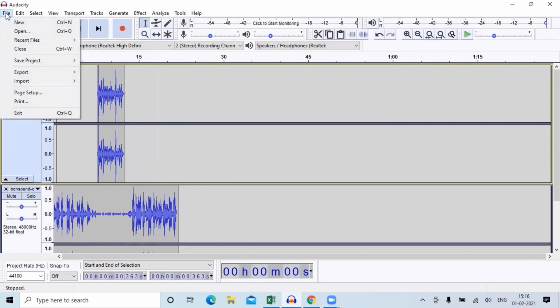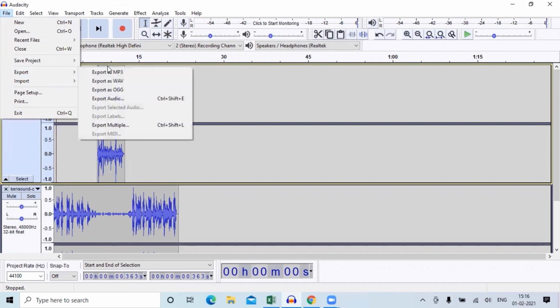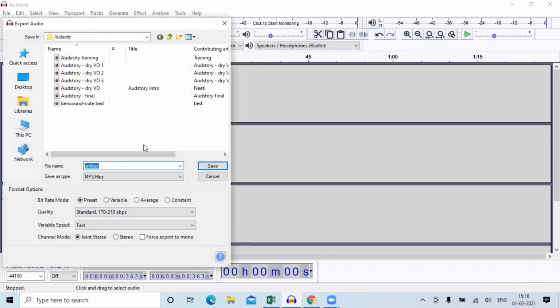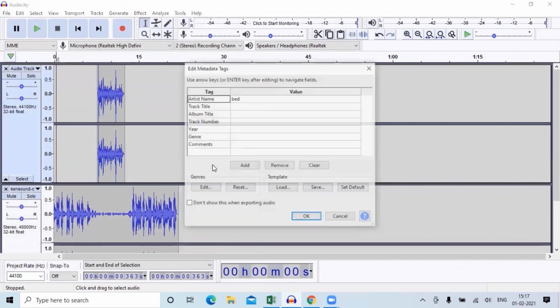Hi everyone, I'm trying to teach you how to use Audacity for recording. Okay, if you ask me, this looks fine. So what I'm going to do is I am going to now export this particular file because it is ready.